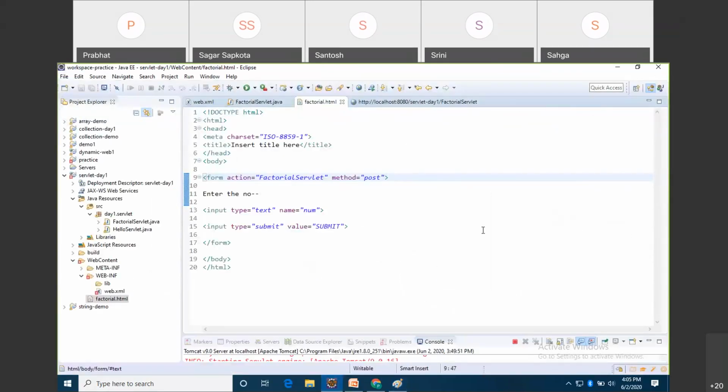And one more thing, if you have written post method here, you should correspondingly use doPost. And if you have not written anything, or if you have written get, then you should use the doGet method corresponding to that. Fine.